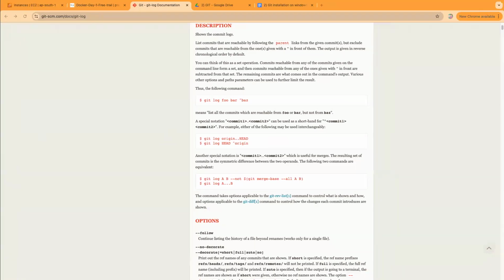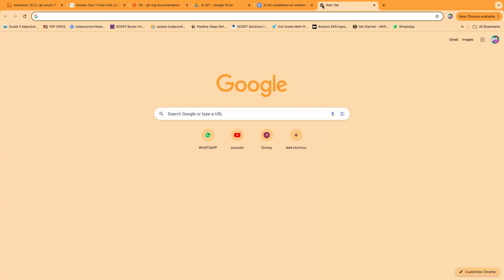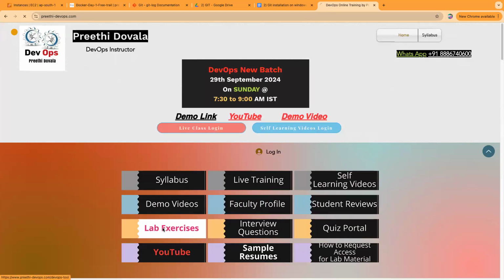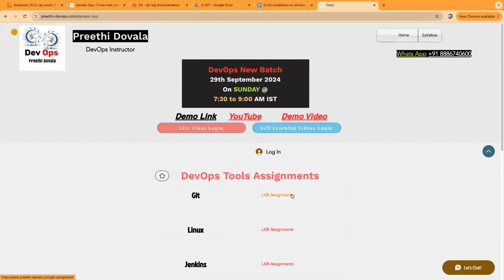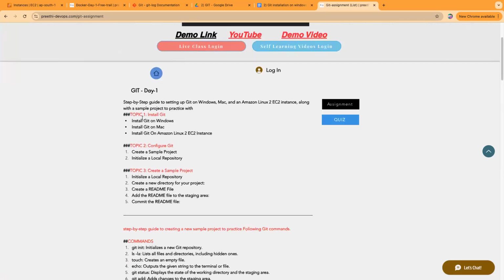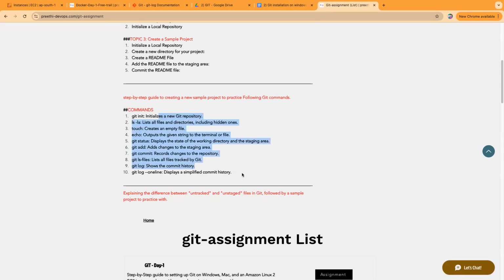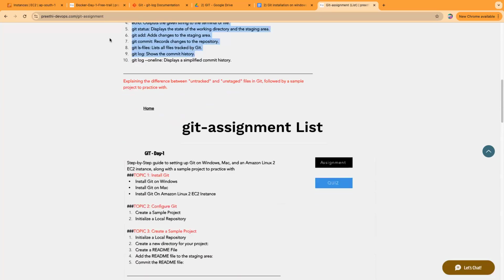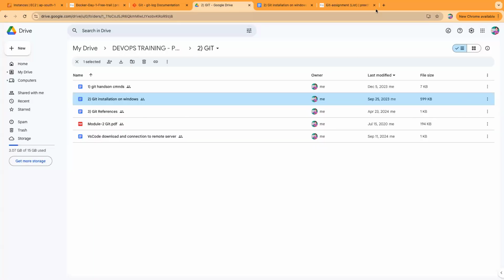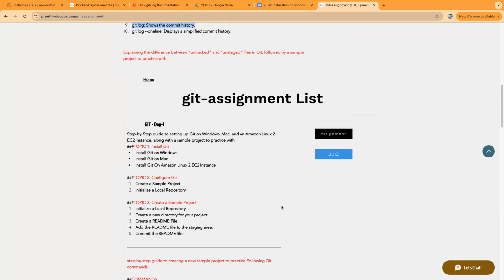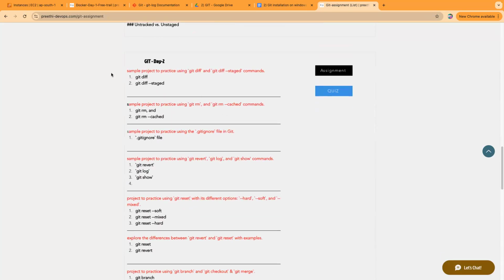Once this hands-on is done, you can go to the website. Of course, the website also helps with your hands-on on whatever we have discussed. Go to the GitLab assignments. Here you can see installing it, configuring it, creating a sample, everything including the commands with explanation. You have the same on the Google Drive as well. You will be given access to this drive as well as this LMS, the portal from where you can see all the commands, everything for the hands-on.